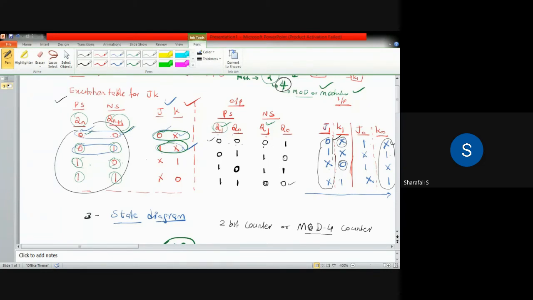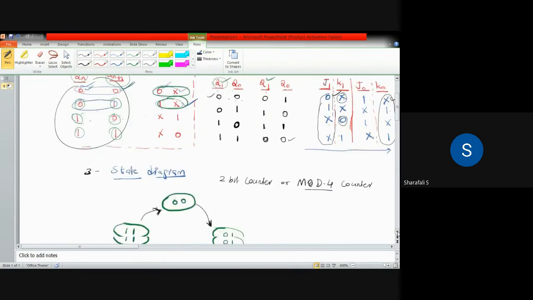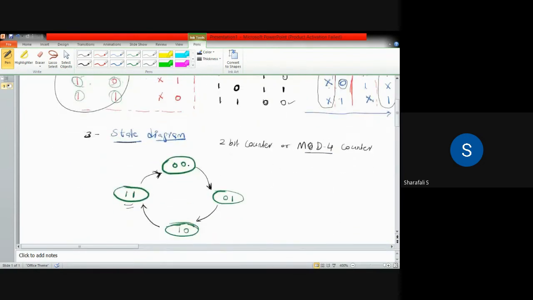So it has a maximum of 4 states. So 4 states are achieved, and we represent that by using this state diagram: 0, 0, 0, 1, 1, 0, 1, 1. Once the counter reaches 1, 1, it comes back again to 0, 0. So in the state diagram, we are representing the different states available for this particular counter, and we have a 2-bit counter, or we can say it is a mode 4 counter. So we will have 4 different states: 0, 0, 0, 1, 1, 0, and 1, 1.